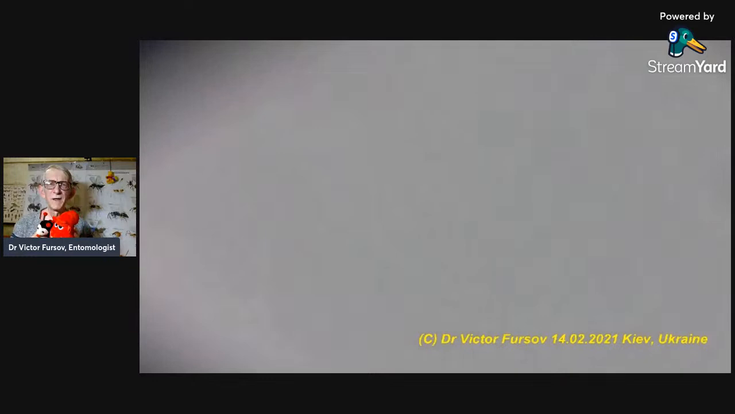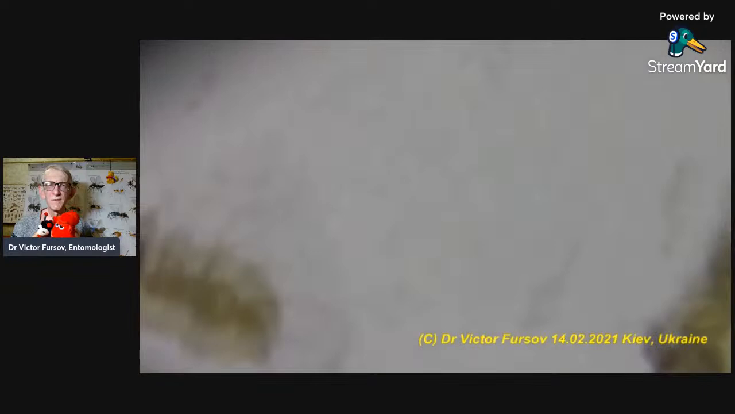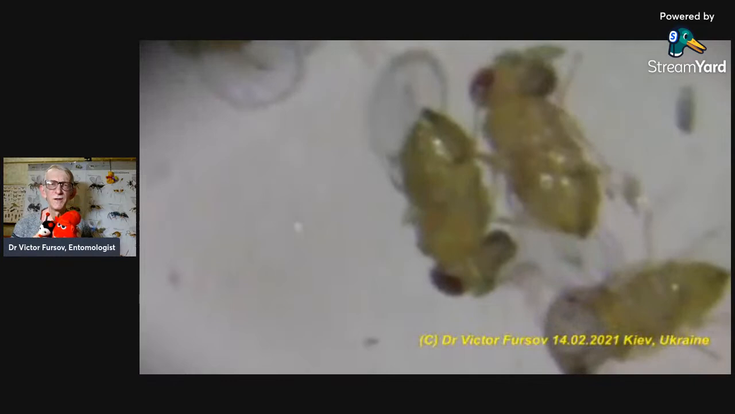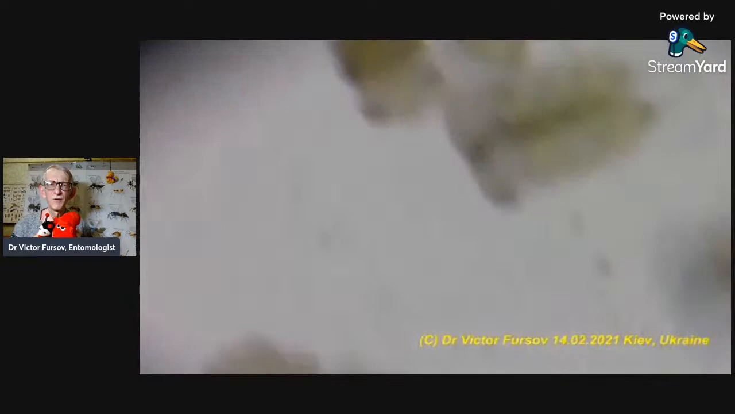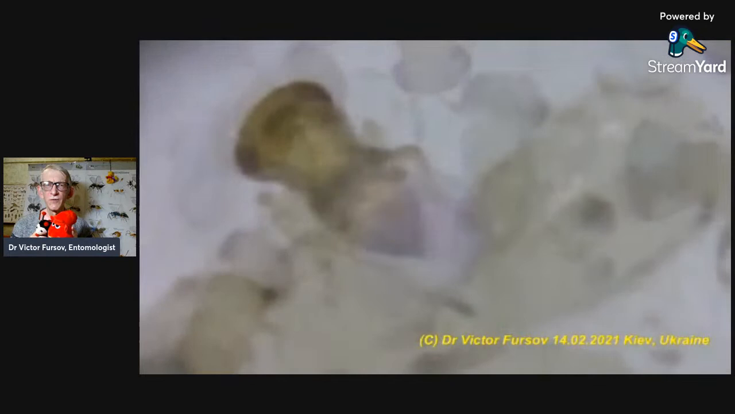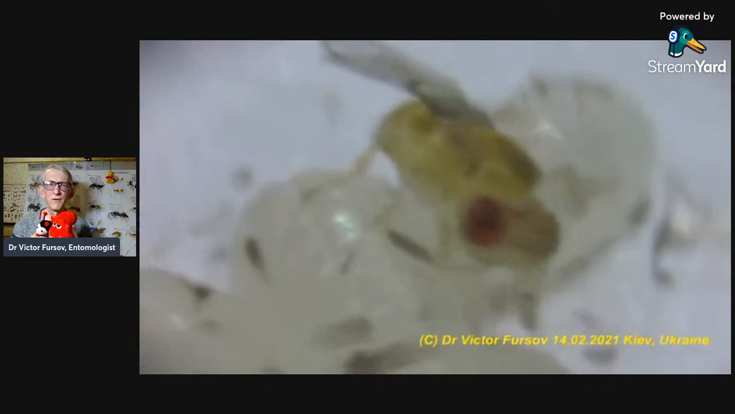they are females. And here, probably, yes, this is the species Trichogramma dendrolimi, a cultured species. So many females. In this sample, the number of males is very low. You see, so many females, Trichogramma dendrolimi, whose larvae are feeding on the larvae of moths.